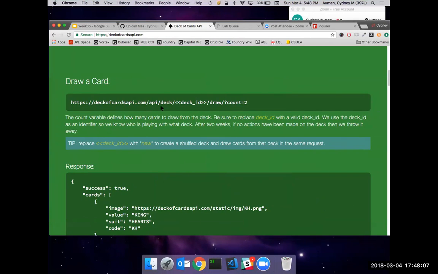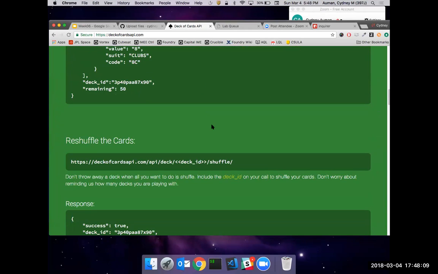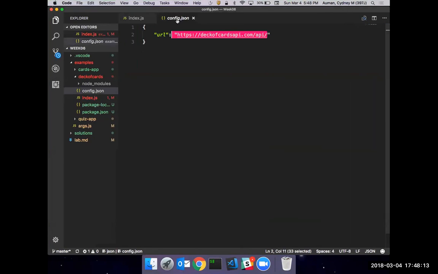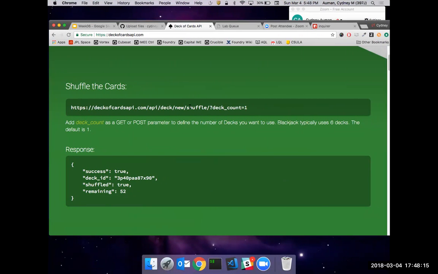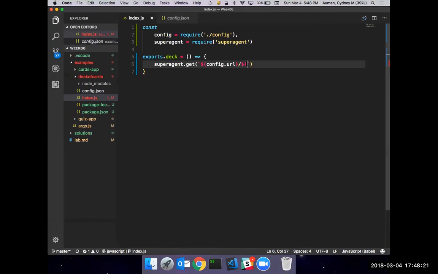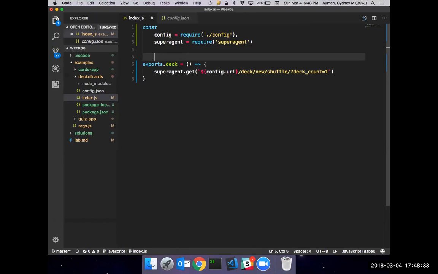And we have this thing here. So all I have here is just the API URL, so I need everything out of the API URL. So that guy. And so we're just going to be working with one deck right now to make things easier on us.